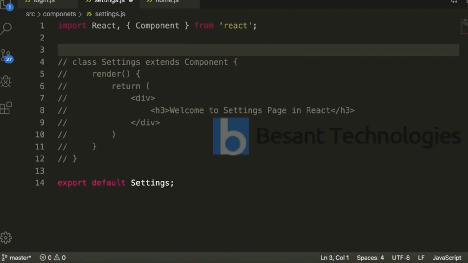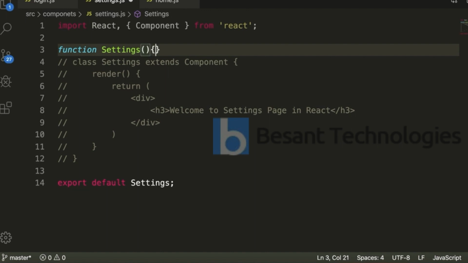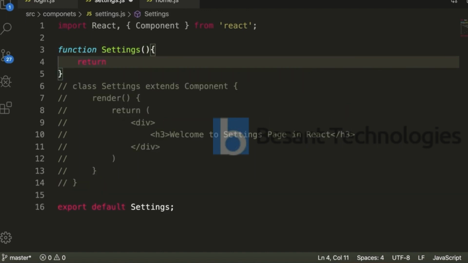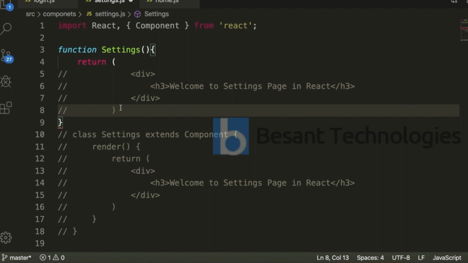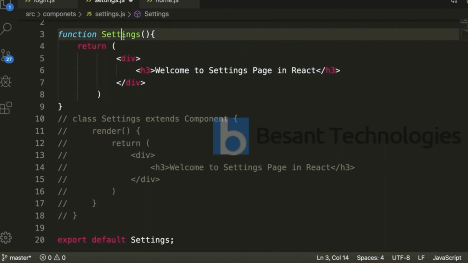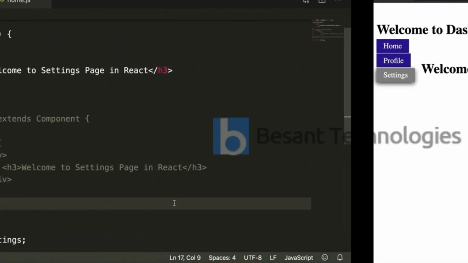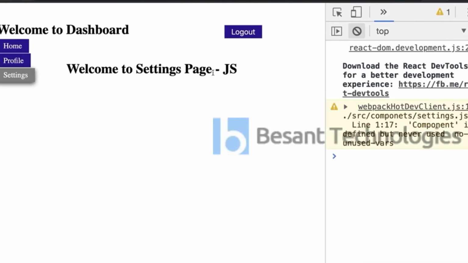Instead of that, I'm going to write a JavaScript function with the same name, settings. Here I'm going to return the JSX. I'm just copy-pasting the content code here. If I change the content here, to settings page in normal JS, see, the page content is being changed.